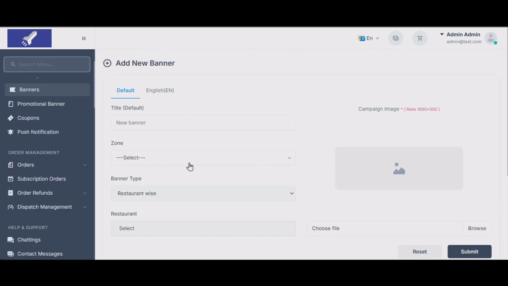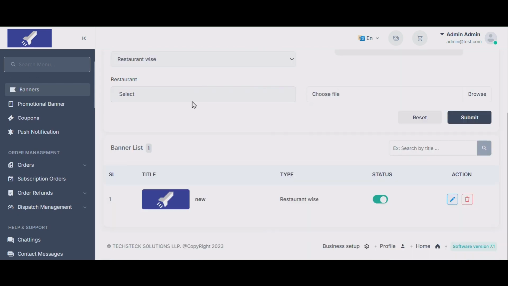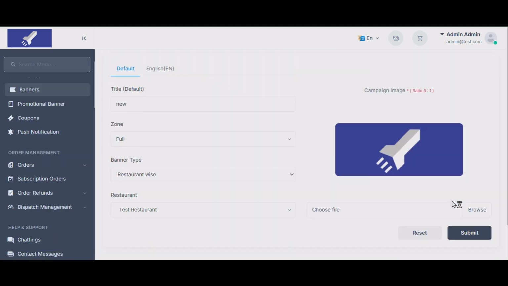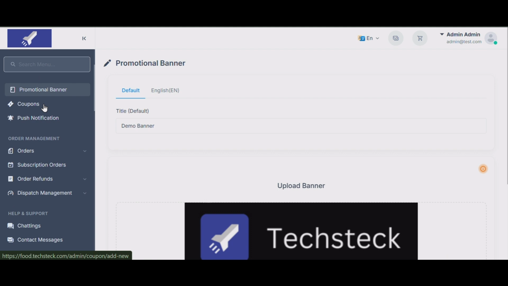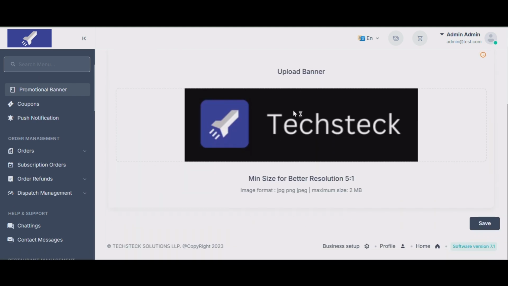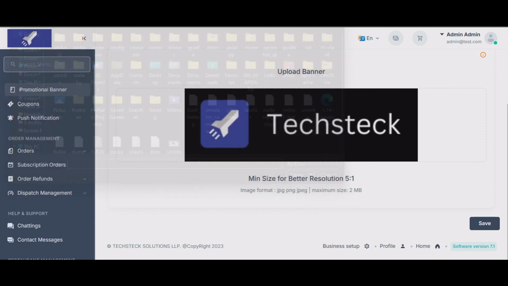After that we have banner section here. Here we can select the title, zone and banner type. For now we have one demo banner. We can edit the banner by clicking on this pen button. Here we can edit the information. After that we have promotional banner. So this is a promotional banner. We can upload a new image by clicking over here.